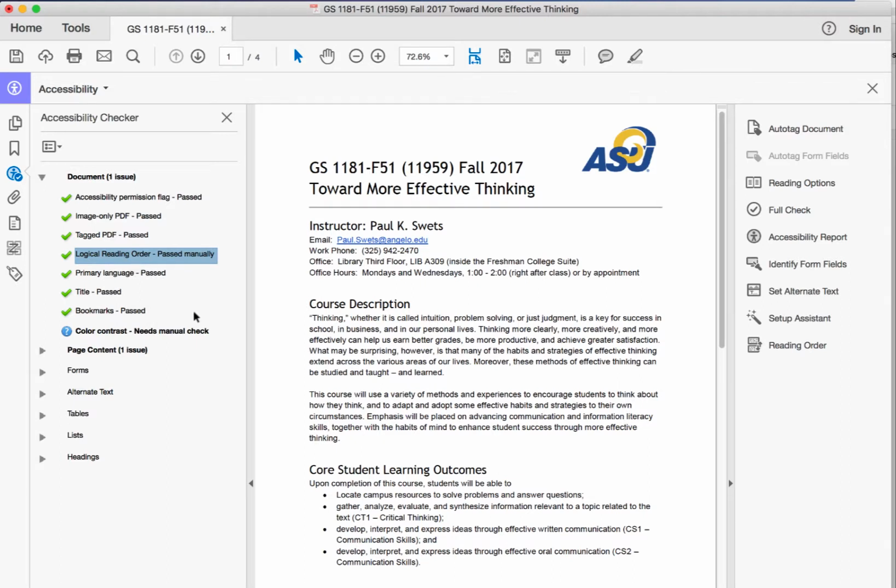Now, as for the color contrast, as long as your syllabus is using black text on a white page, you should be fine for accessibility, and hopefully you've got your hyperlinks in a nice blue color like we've got here.